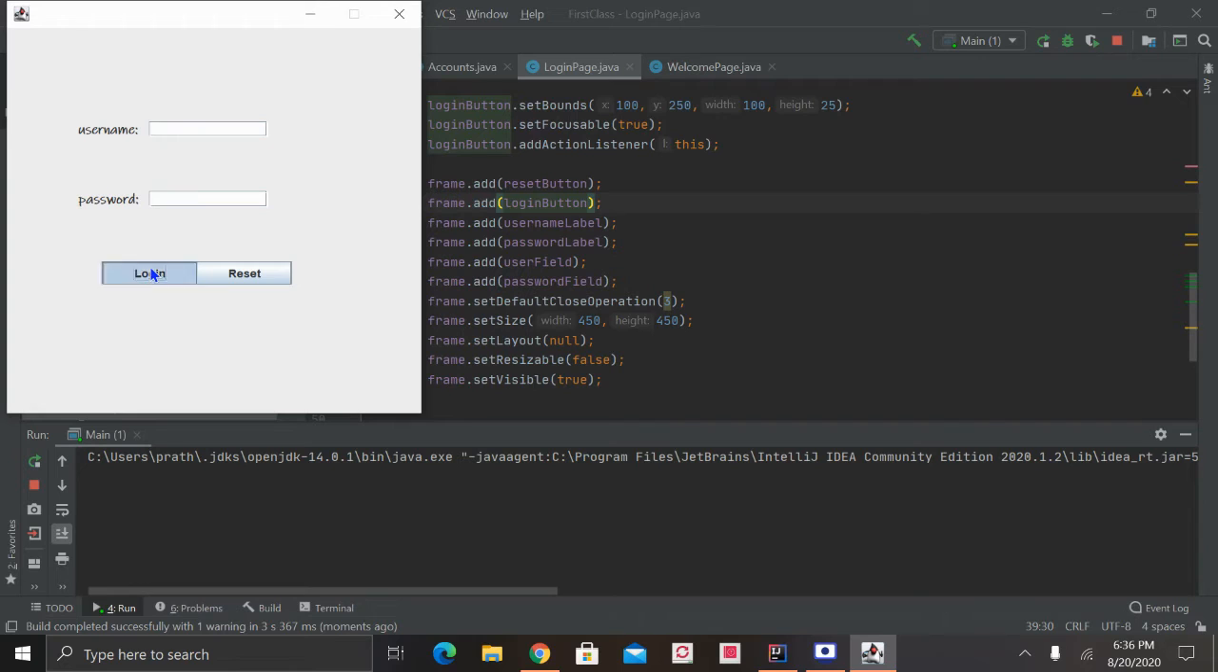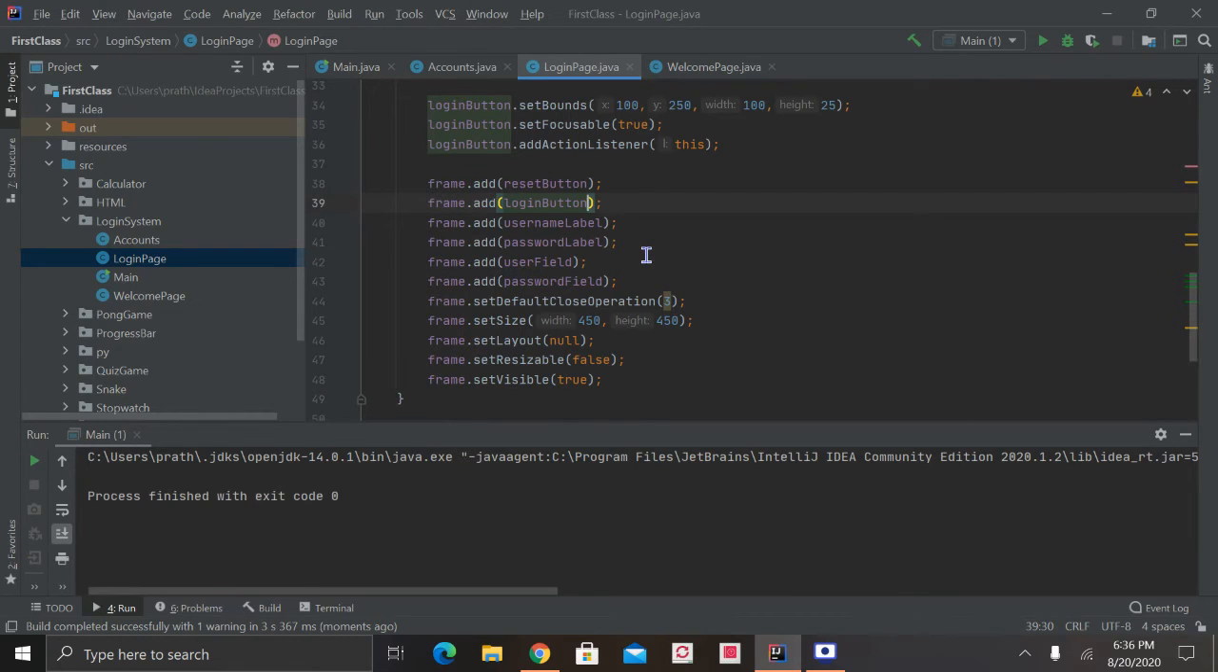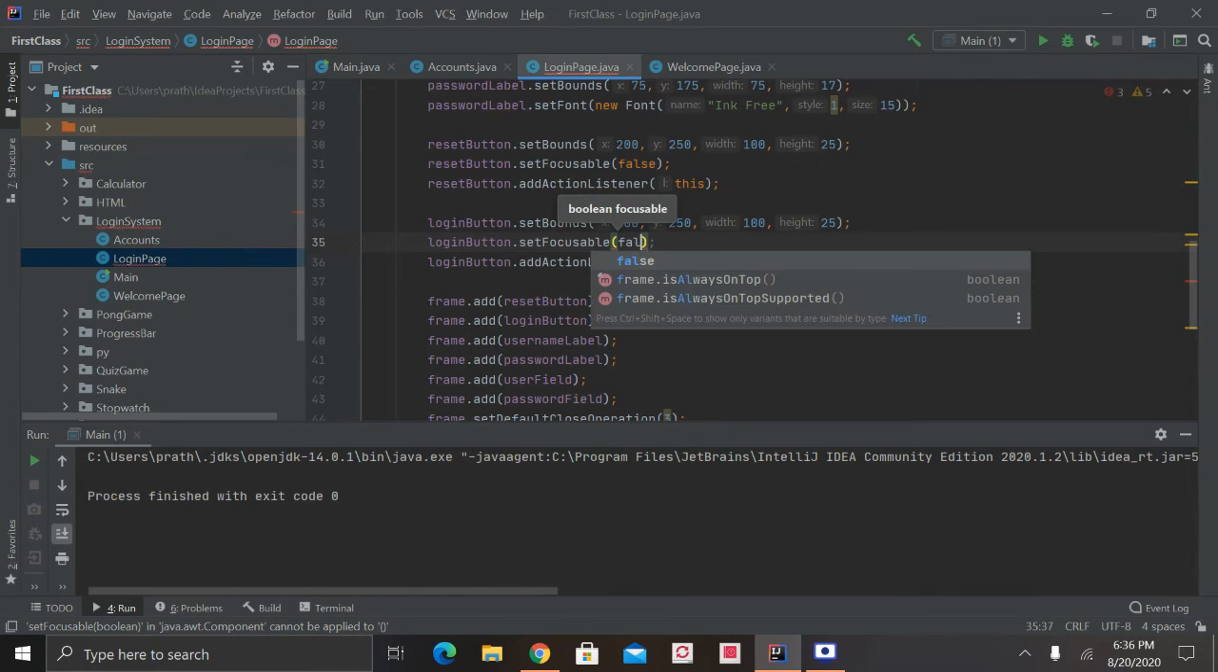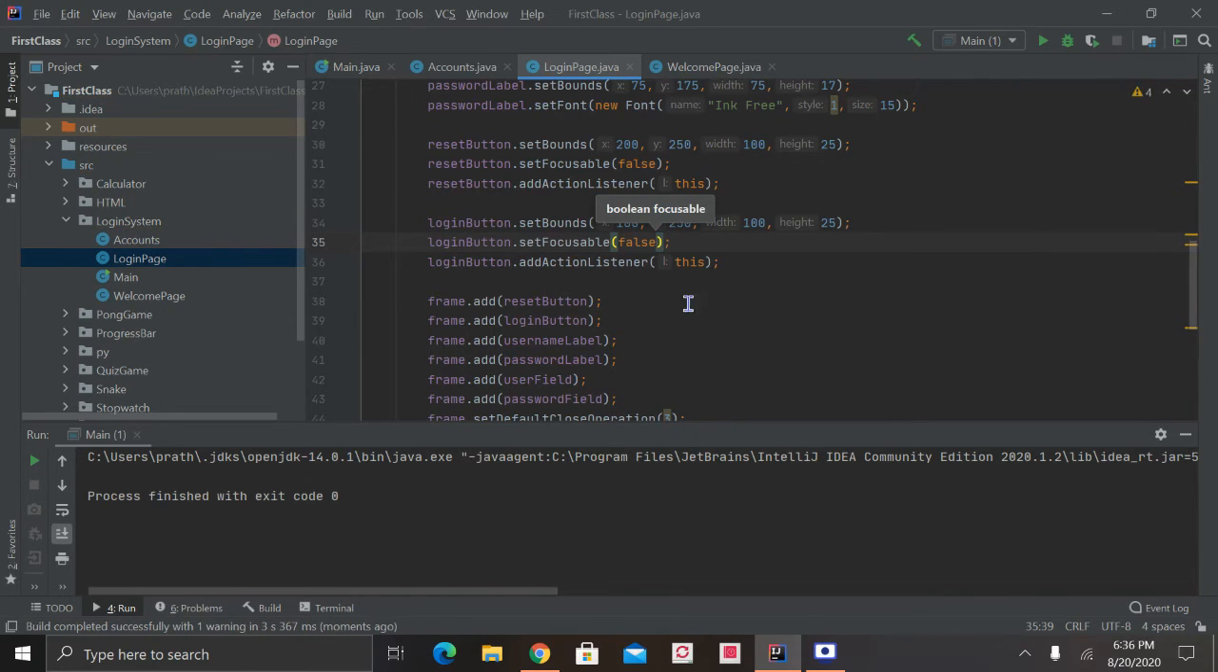And you see a login and reset button. If you click on the reset button, you don't get any box around it. Click on the login button, you get a tiny little box around it. I don't like it. You might, so you can keep it. But I'm going to change this to false. Okay, there we go.